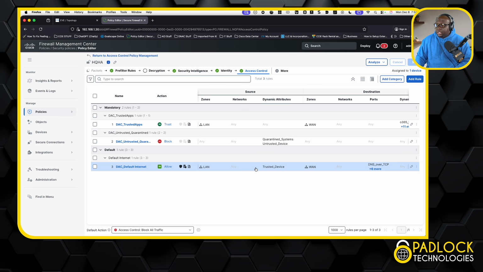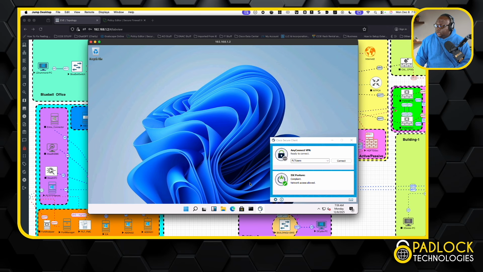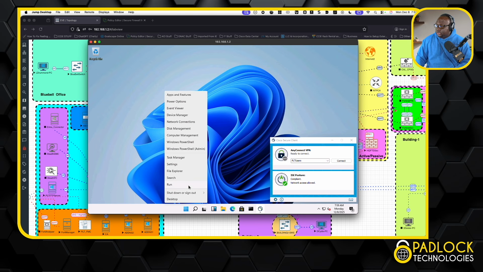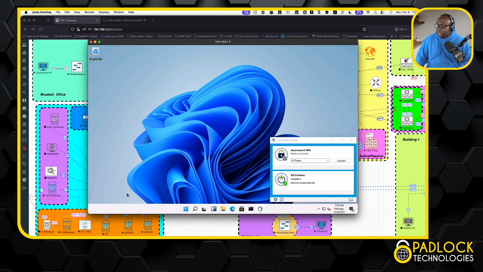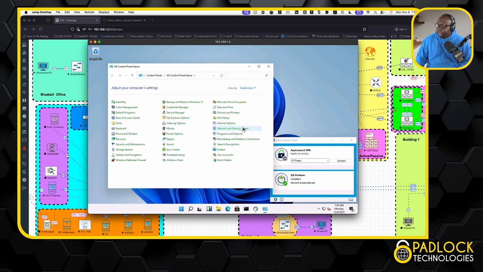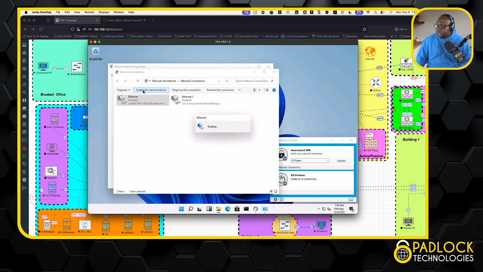I'll drag it over here. And then we're going to open up a machine. We're going to disconnect and reconnect. And then I'm going to show you what happens when you do that. So first and foremost, let's look at this machine here. We're going to log in. And what I'm going to do here, since it's already compliant, I'm going to simulate a disconnect and reconnect. So we're going to simulate that right here. We're going to disconnect. All right. And then we're going to reconnect.